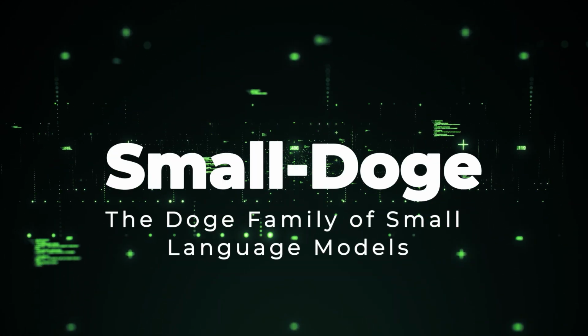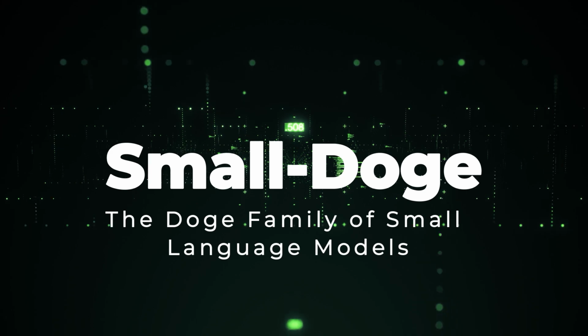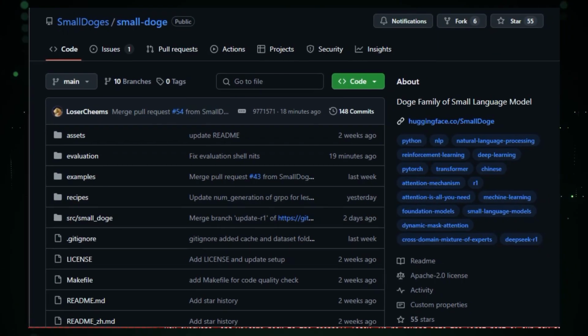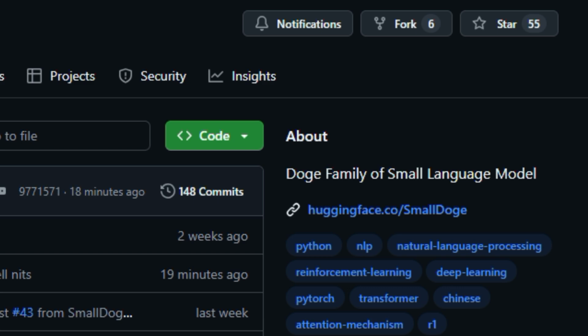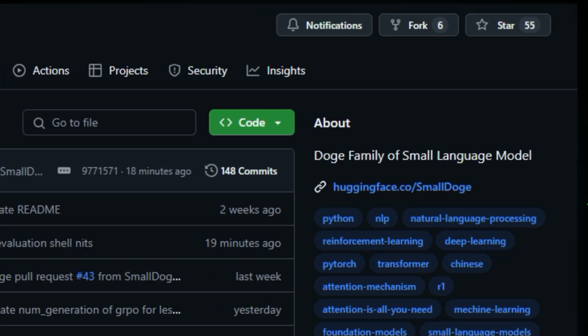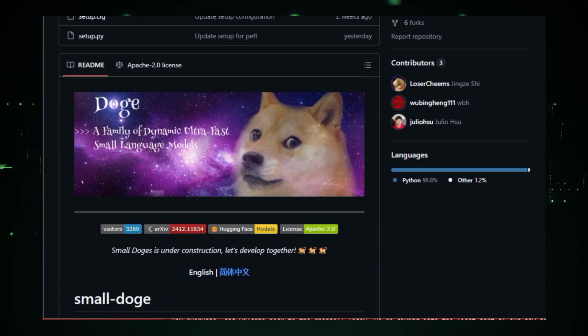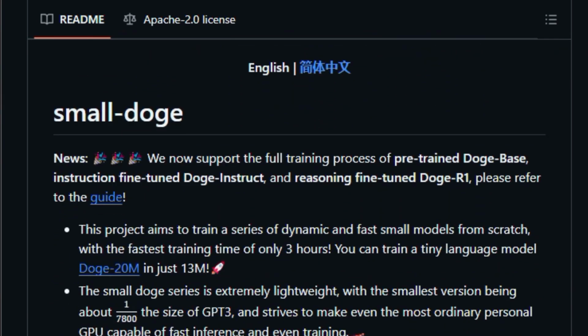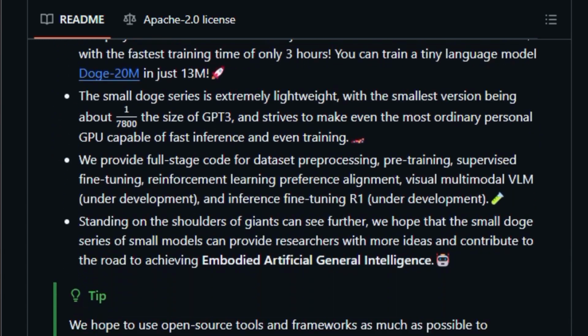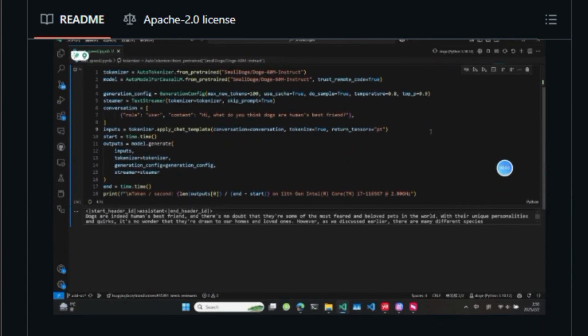Project number 9, Small-Doge, the Doge family of small language models. We're exploring a fascinating project called Small-Doge, which is a Doge family of small language models. What makes Small-Doge unique is its aim to train a series of dynamic and fast small models from scratch, with incredibly fast training times, as low as only 3 hours. You can even train a tiny language model, the Doge 20M, in just 13 minutes.